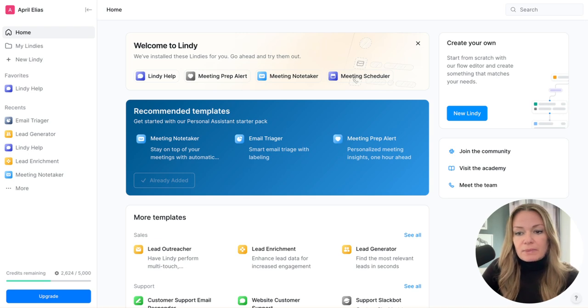You'll see down here at the bottom left-hand corner that I have 2,600 of 5,000 credits left. So each time that you use credits as you use the Lindies and have them do things. And what I'm doing and that I have open that I'll show you is the recommended templates. So just go right into a recommended template. There's the note taker, the email triager, and then the meeting prep alert. So I went ahead and I did the meeting triage.